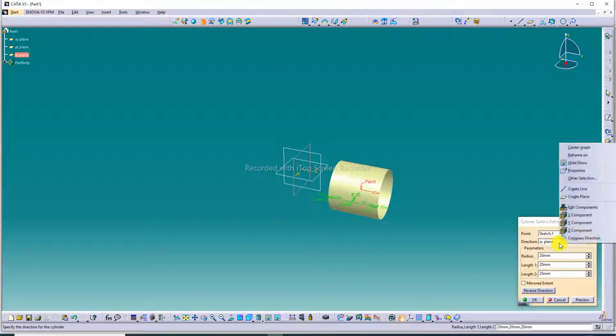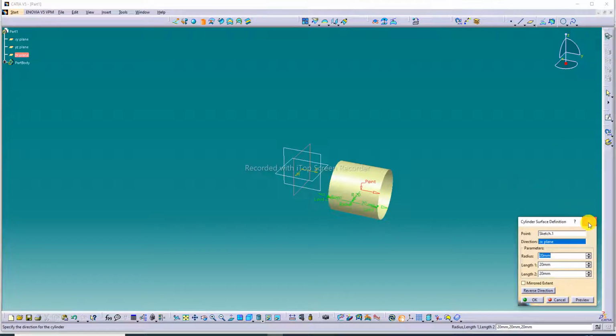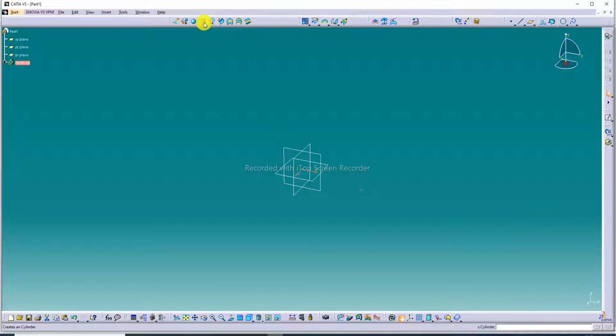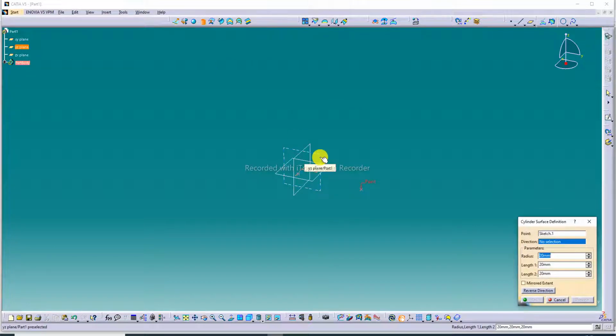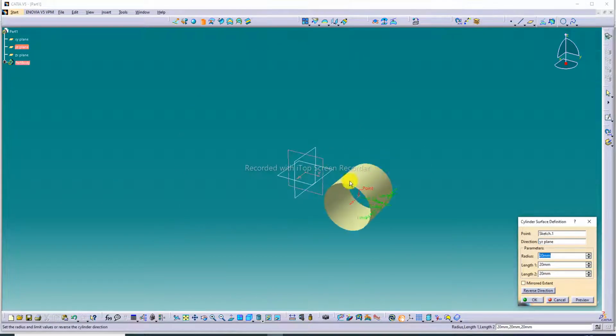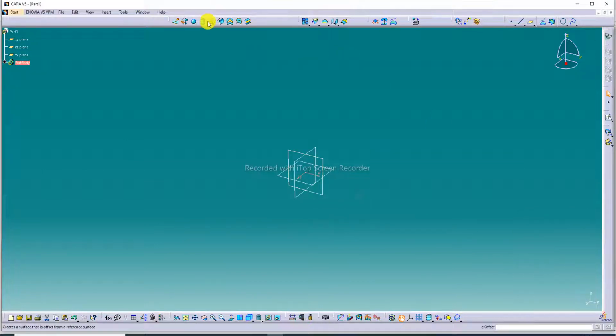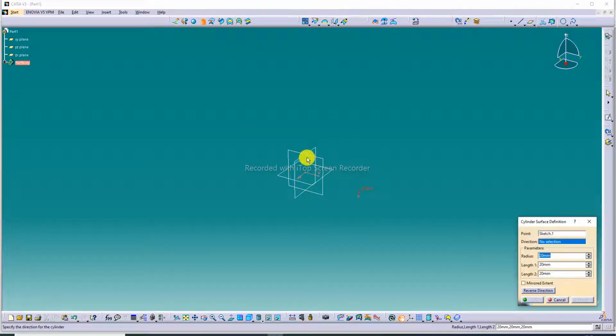Also use the sphere, and then this point with the YZ plane, and this sphere is drawn here. Then also use a point, and select the XY plane here, this is correct. The point is selected here as a sketch, and the direction is the XY plane.